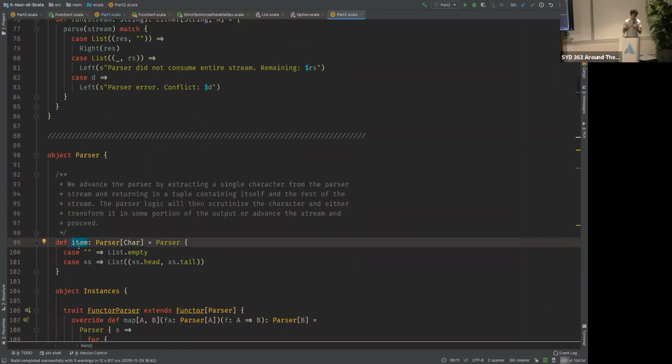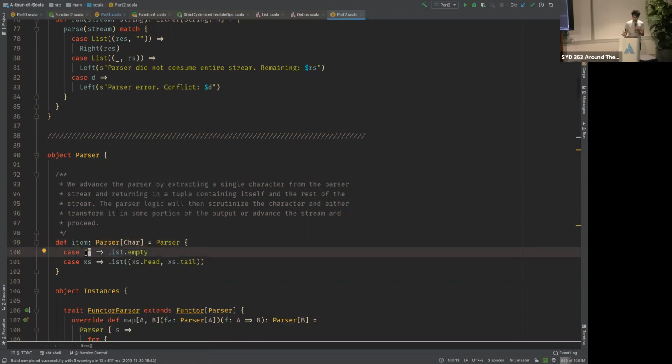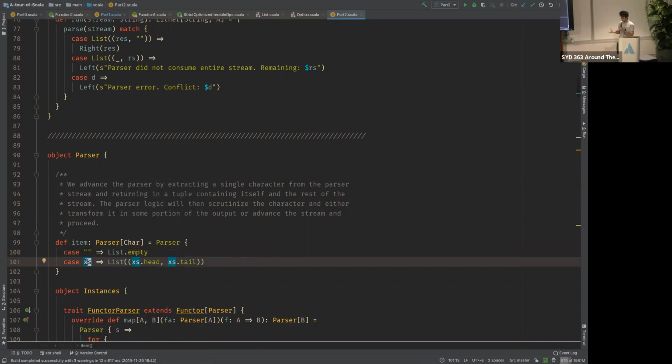So it's a parser of some character, and what it's going to do is, if it's an empty stream, we return an empty list. We didn't parse anything. If it's a stream that's not empty, we get the first character. That's the thing we've parsed. That's the char. That's the A. And the rest of the stream that we have yet to consume is the tail.